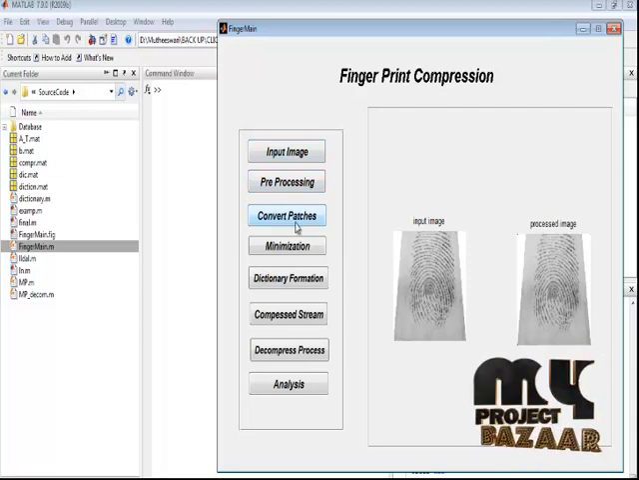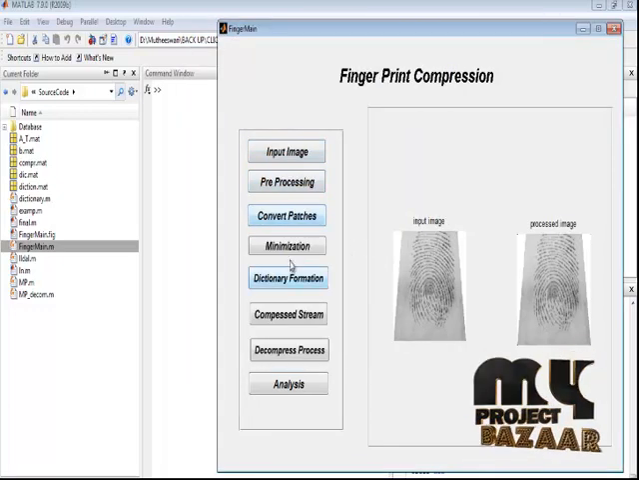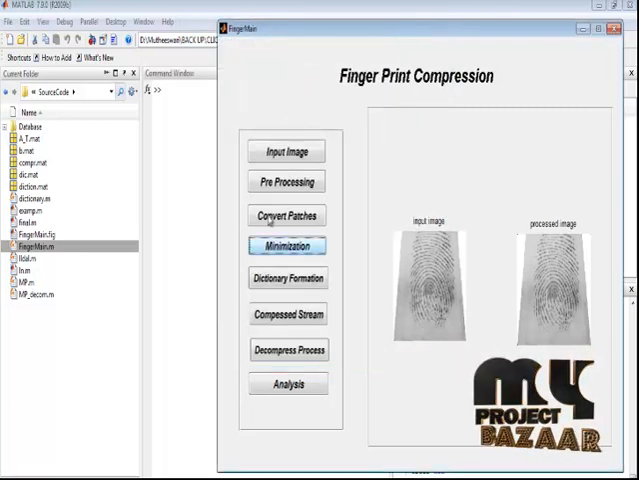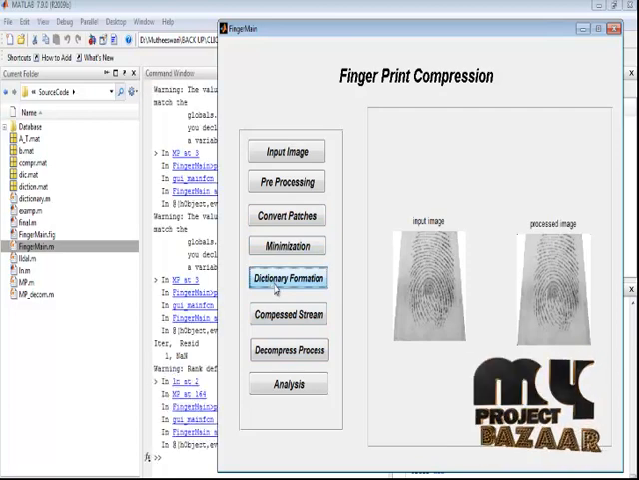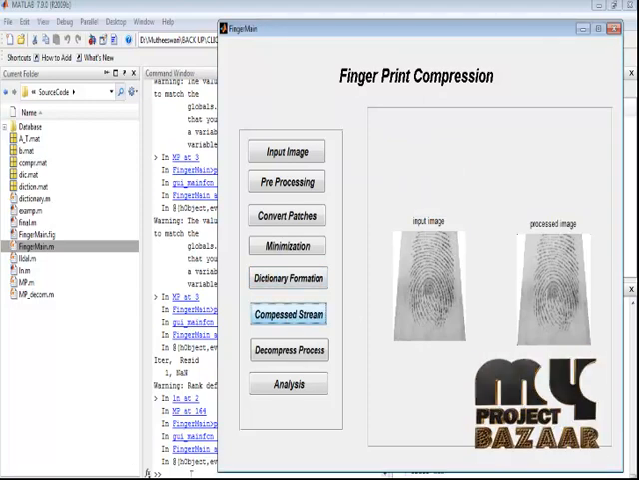By pressing convert patches, we convert our fingerprint into a number of patches. Here I display the converted four patches, and by pressing minimization we perform the mean subtraction. Here I display the mean subtraction result for every patch. By pressing dictionary formation we perform the construction of the dictionary. Here the dictionary has been constructed. By pressing the compressed stream button, the mean value of each patch, atom number of each patch and index of each patch are coded using the arithmetic encoding algorithm.